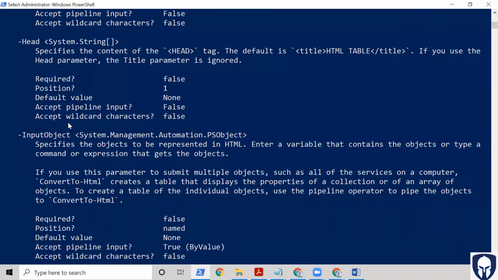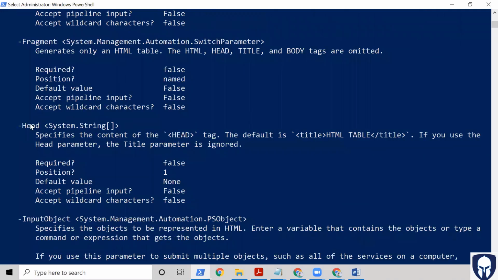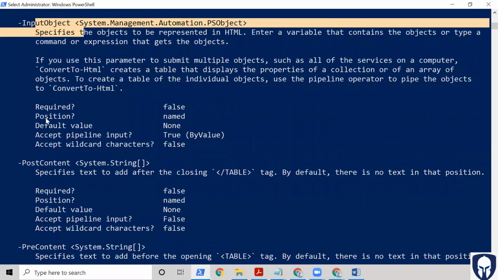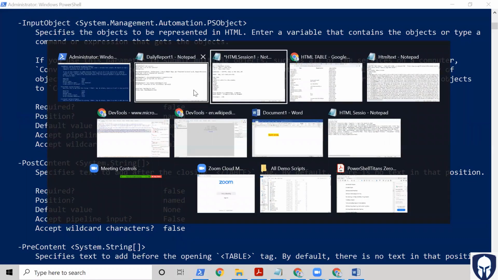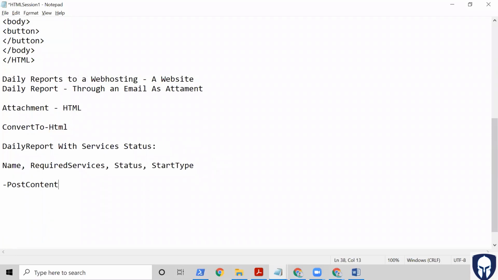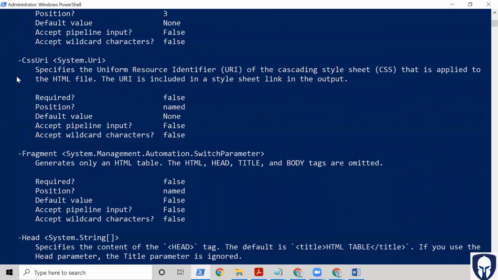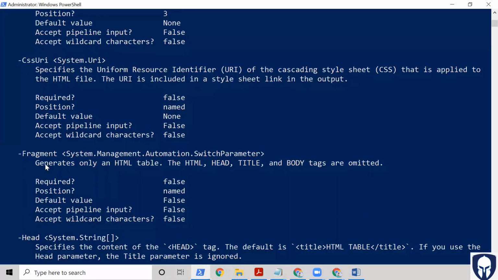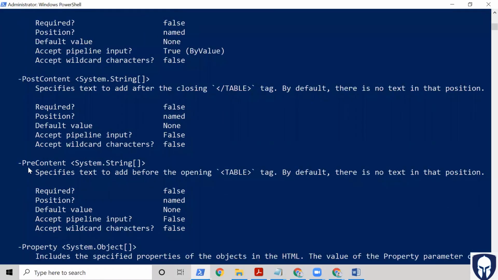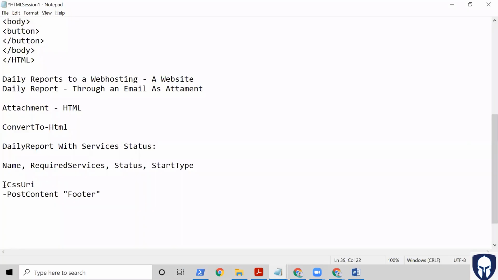Other than that, there is a lot of other information like header, input object, post content. I'll copy what we are going to use. First thing is we'll be using post content, and CSS URI, the file path of the CSS. Post content is very similar to a footer sort of thing. And pre content is a header sort of thing, like a title.